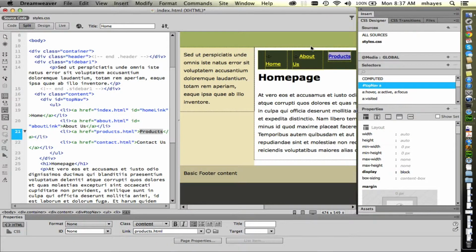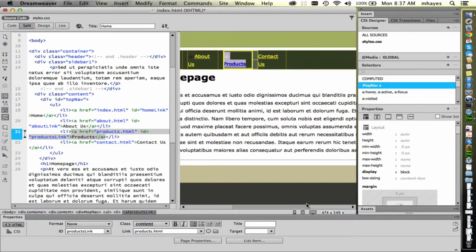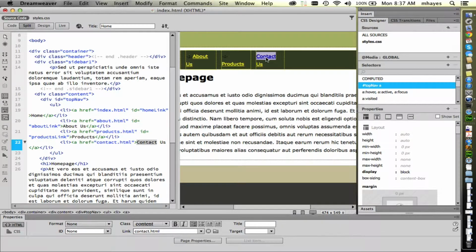Again, I'm going to select my Products link, select the link, come down to the Properties Inspector, delete none, and I'm going to name this Products link. Hit the tab key so it takes it. And I have one more. I'm going to come to the Contact link, click on the link itself, and back to the Properties Inspector again, and name this one Contact link.